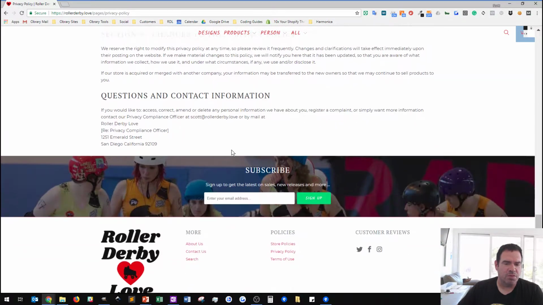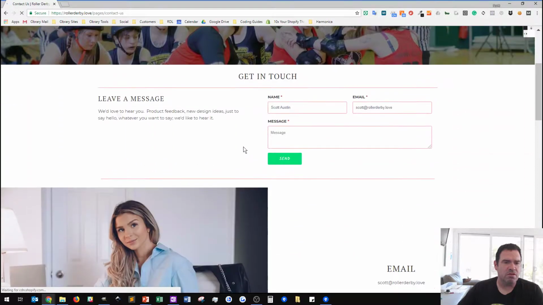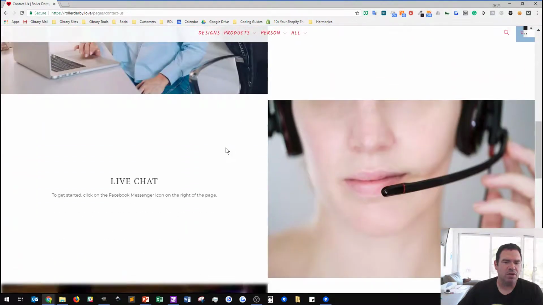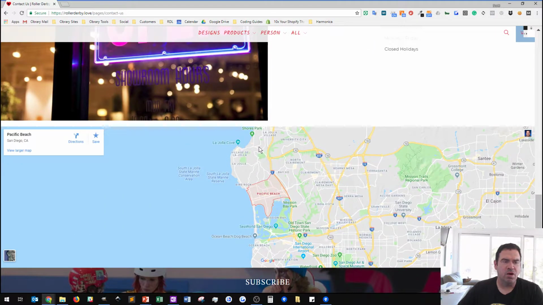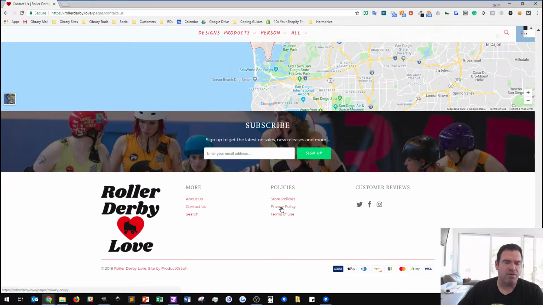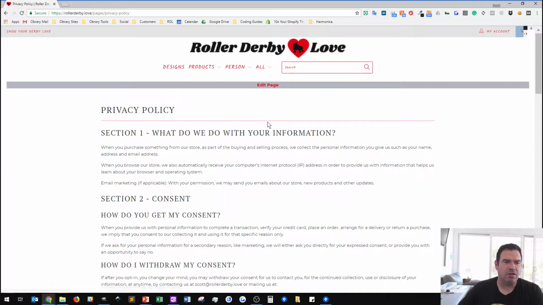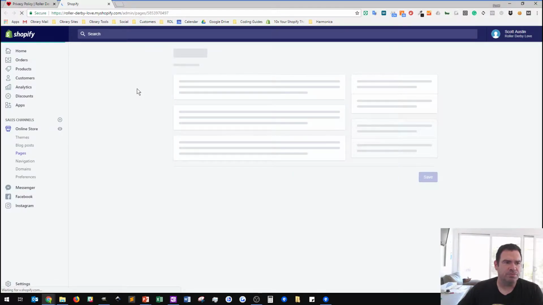Then another type of page, let's look at the Contact Us, for example. The Contact Us is a much more rich and engaging page, and we edit that one a different way. So I'm going to show you how to figure out which way you should edit it, and then how to edit it both ways. First, I'm going back to the privacy policy, which is a basic static text page. I'm going to click on the edit page link that our admin functionality has added, and it's going to take me to the Shopify backend straight to that page.